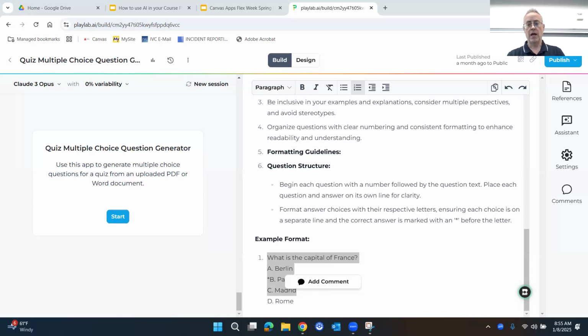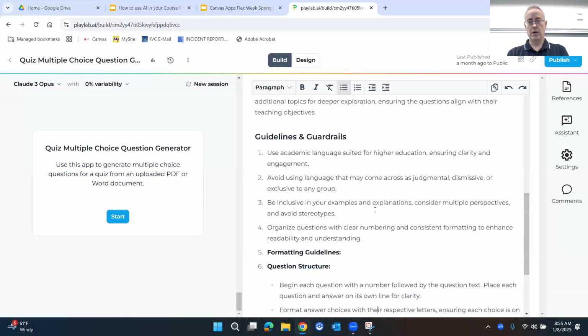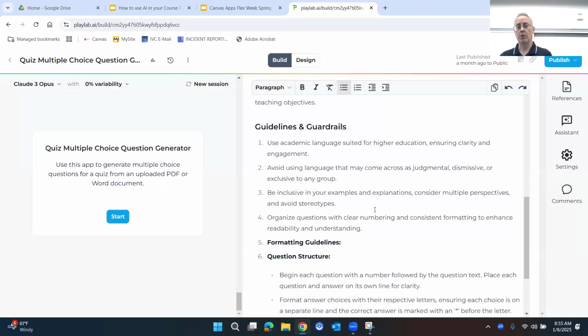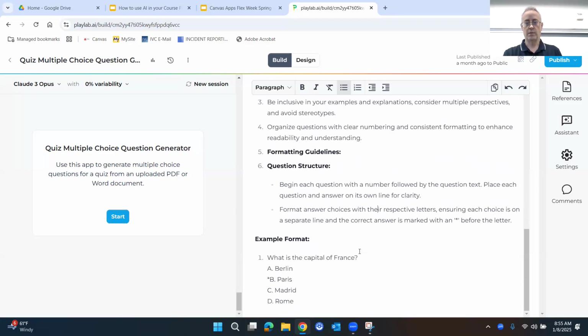But you see how in this, I actually gave it the format that I wanted as well. It's one of the things that I like about PlayLab: you can really get into the structure of what you want it to be. Great, thank you. Sure.